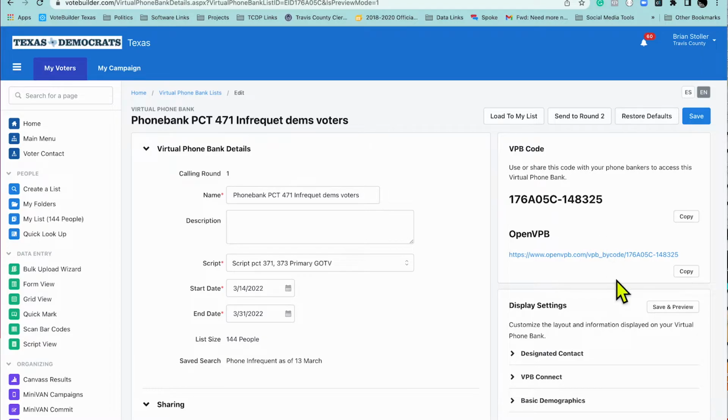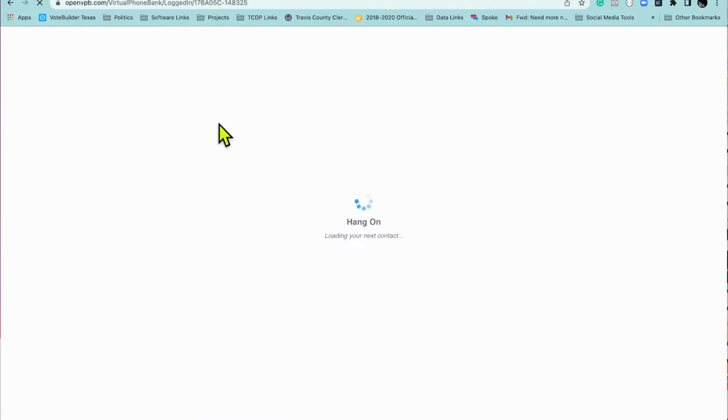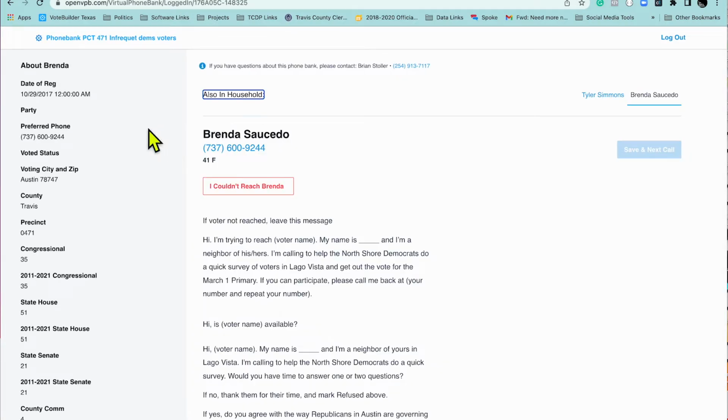Anyway, when we're happy with it, go ahead and copy this link. This link is your phone bank, and simply by giving it to your volunteers, they can click the link and bam, be ready to start making phone calls. Now, if they don't have an action ID, it will prompt them to make one, simple email and name. But if they have their action ID and they're ready to go, they can just click get started and start making phone calls. Get started and bam, here you are.